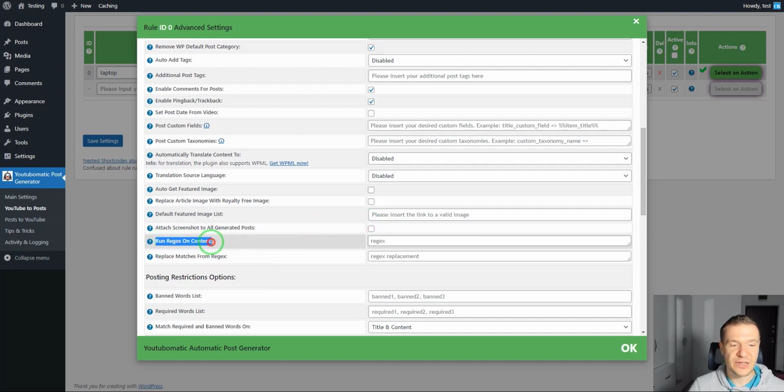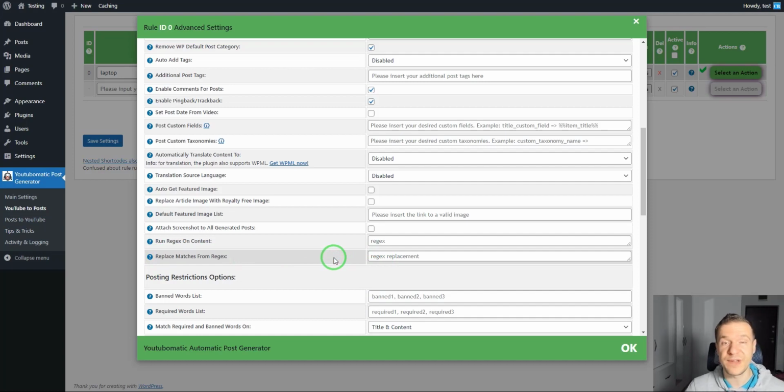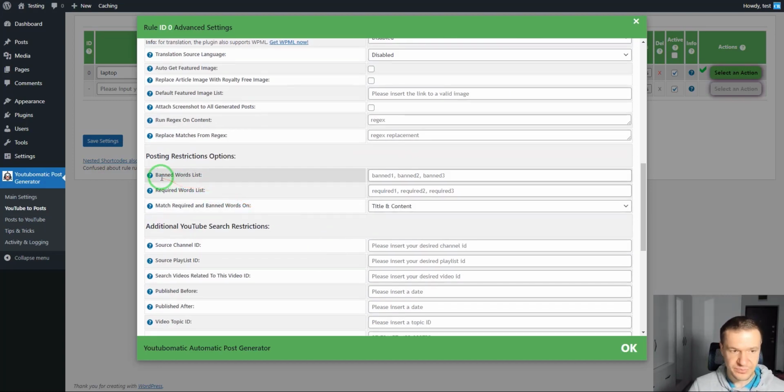Run regex on content. If you want to run a regex expression, then you can set it here and it will replace or remove content that you are matching from the post content and replace it with this expression that you set here. If you know regex, then this will be a very valuable feature for you.